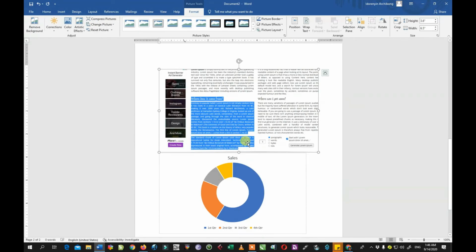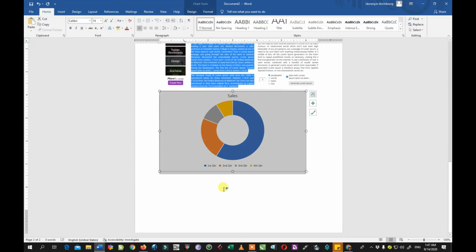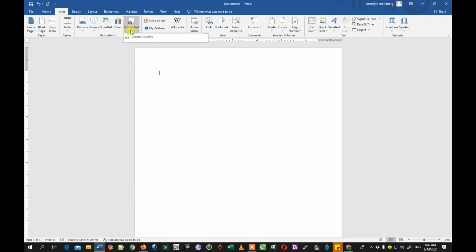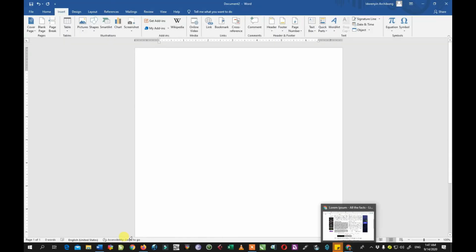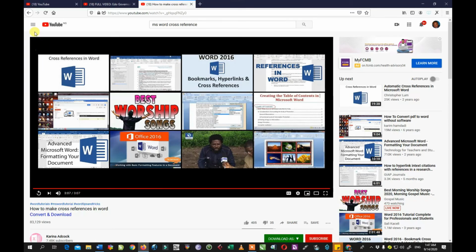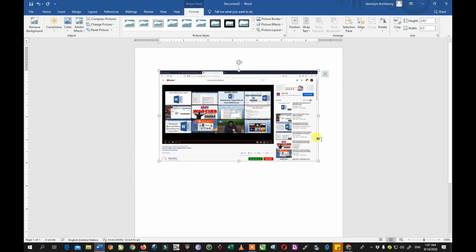And bring it straight into your Word document. Under Insert, Screenshots. I click Screenshots and click on something entirely different. See, that screenshot for you.